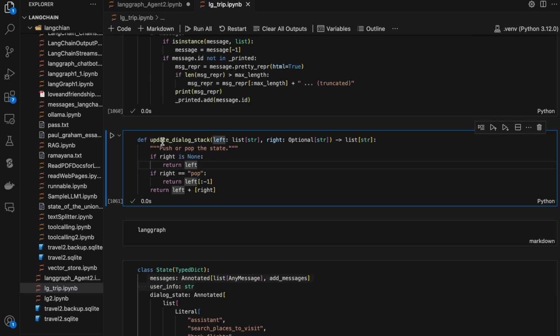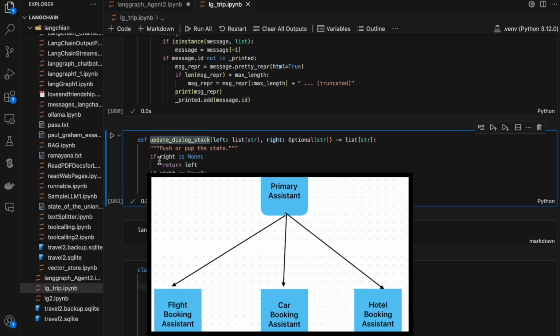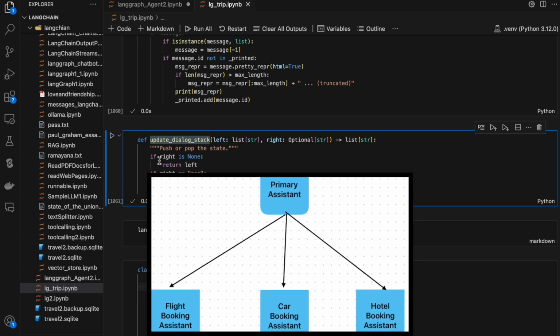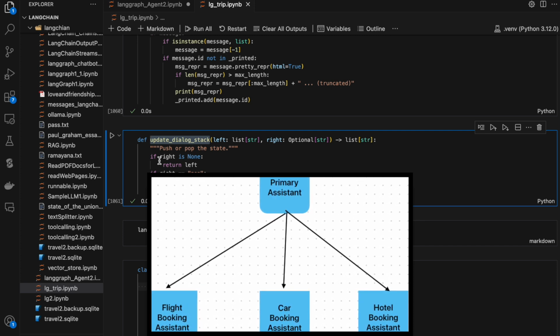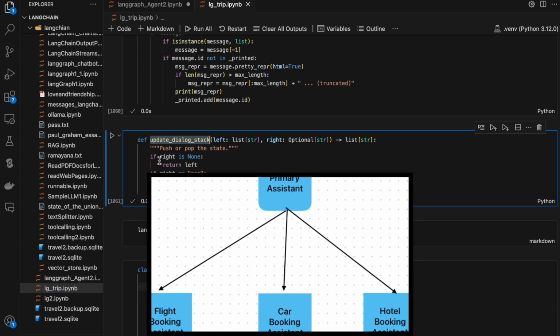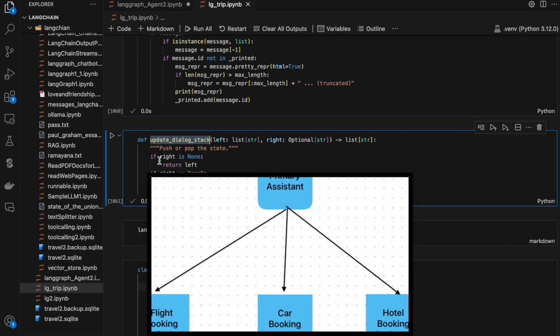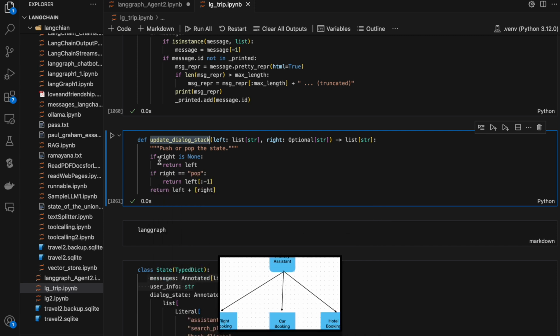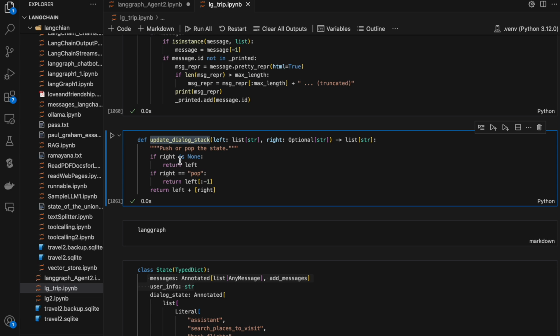And next we have this update dialog state method. What the purpose of this state method is, as I told you, there are three different workflows here. So before that, how we have designed this agent is that we have a primary agent, and that primary agent will navigate the task to the flight booking agent or to the cab booking agent or to the hotel booking agent accordingly.